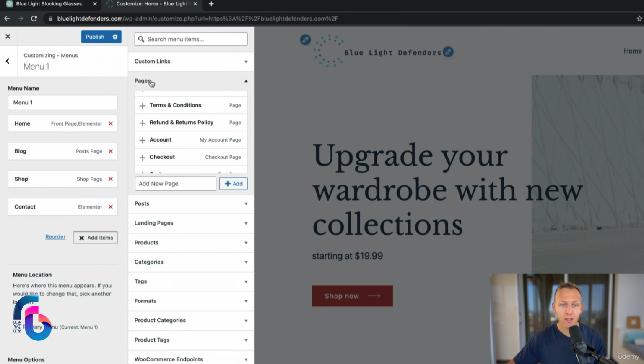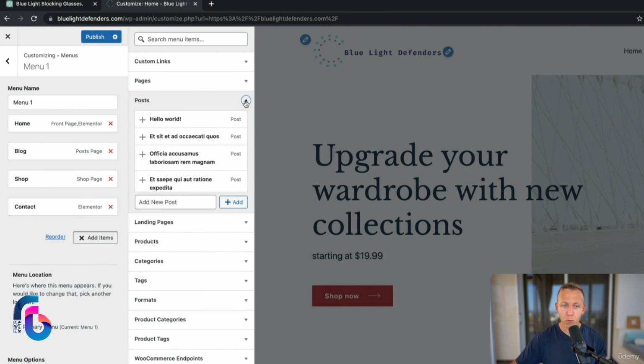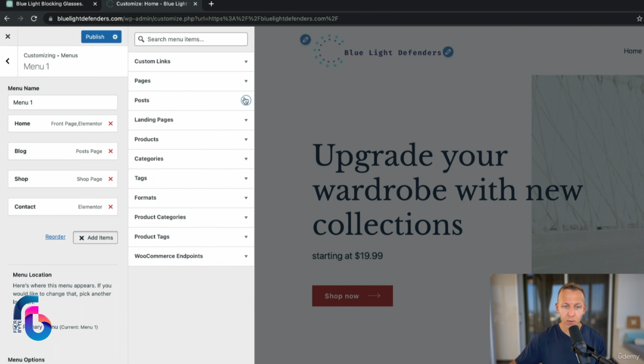Now notice we're looking at the pages right now, but you also have the ability, if there was a post you wanted to add up in the menu, you could actually collapse the pages and go to posts and choose one of the posts in here. Now we don't have any posts, but you could also add in a product up here, a certain set of categories, tags, etc. Most of the time you're going to want to add pages onto the top.